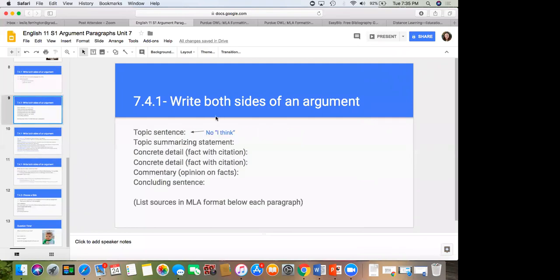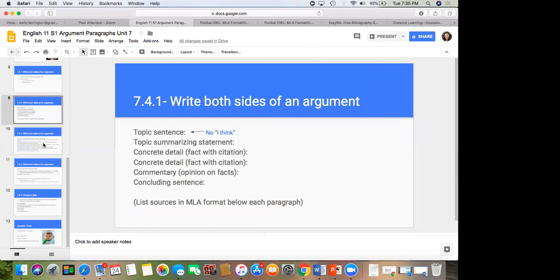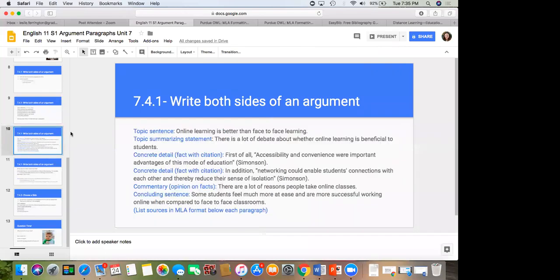This is the outline, the format you're going to use for each paragraph. For the topic sentence, you don't want to use the word I think. I'm going to show you an actual example on the next page. But this is like the different formats. So topic sentence, if you said, oh, okay, for the actual example. Is this the slide you're talking about right here?